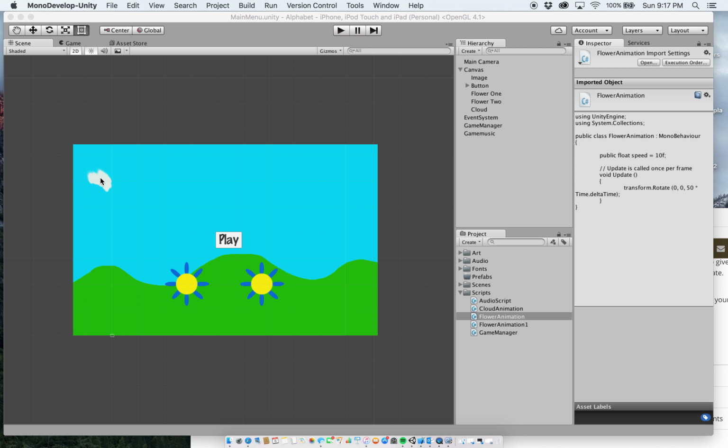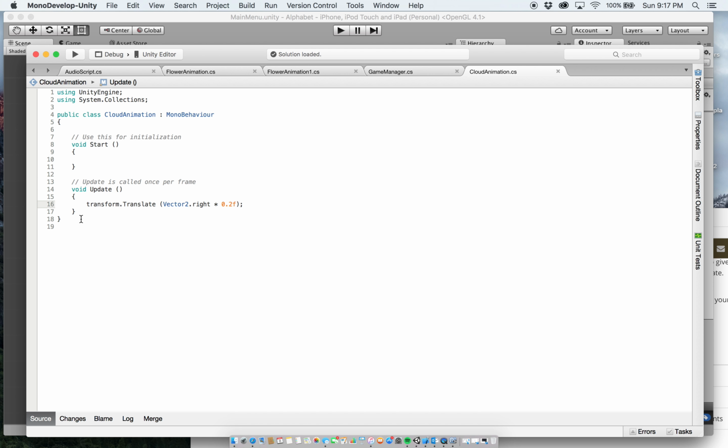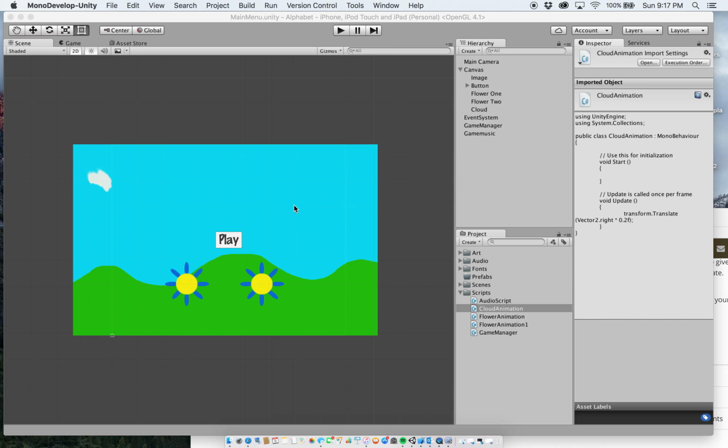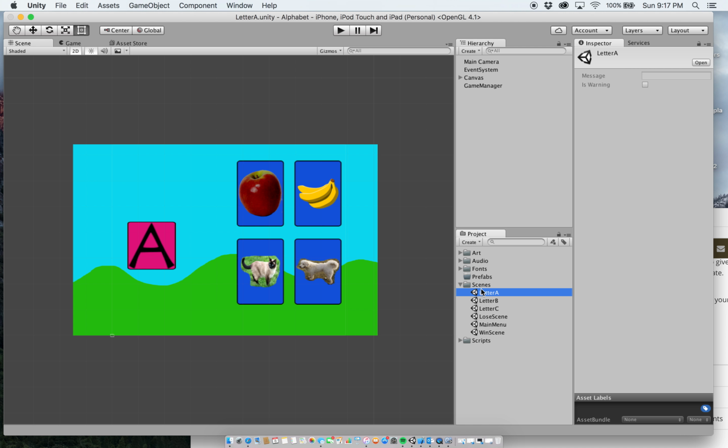And then I have this cloud up here. I have a cloud animation where it's a simple script. It literally just transforms its position from where it's at, and it goes all the way across the screen until it gets off the screen. So that's it for my main menu. We'll go to the letter A.